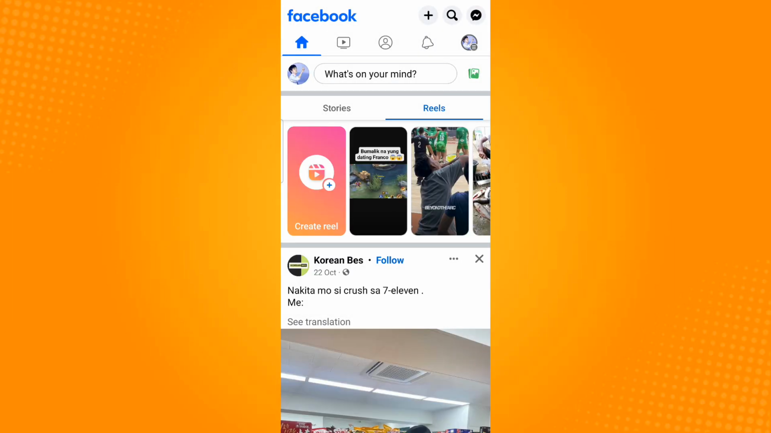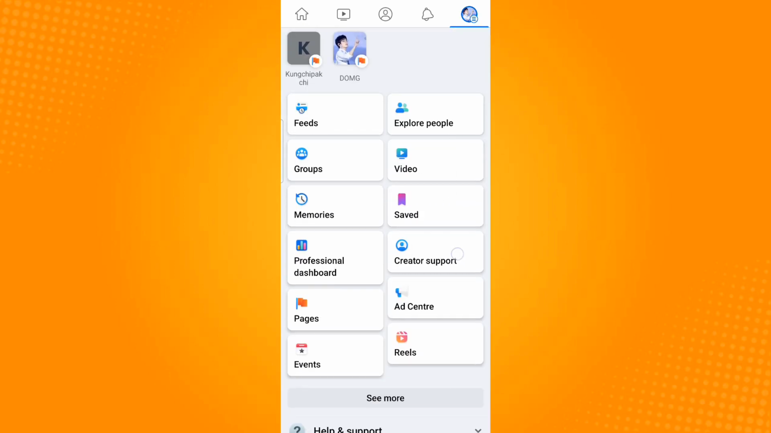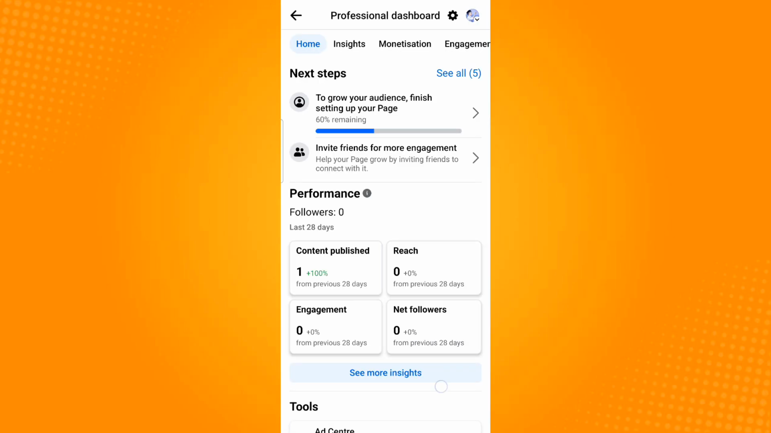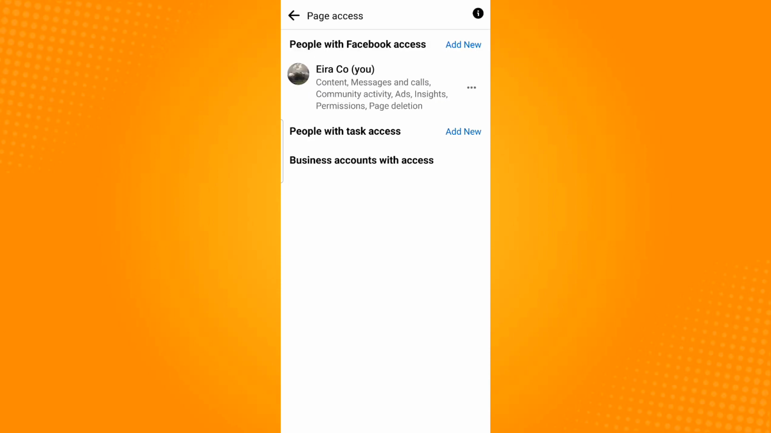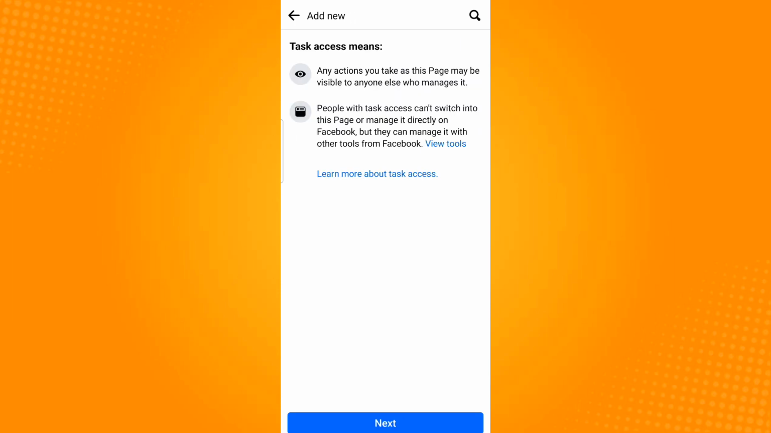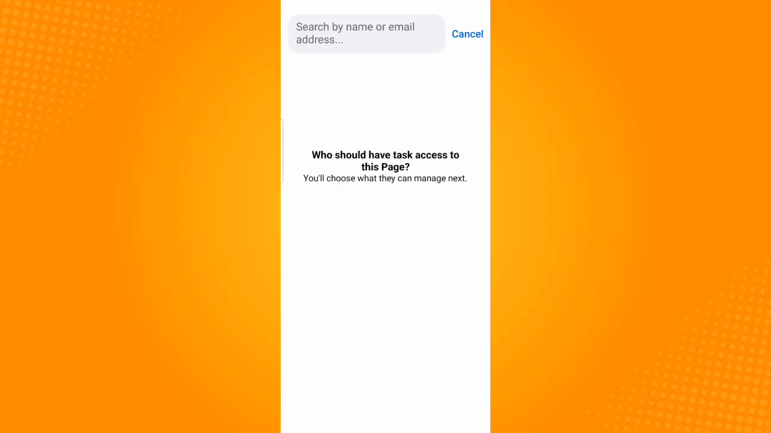Now tap on again the menu icon or the three horizontal lines, scroll down and then select professional dashboard. And then all you need to do is scroll down until you find this page access option. And then tap add new beside people with task access. Tap next and then search the account that you want to give access.